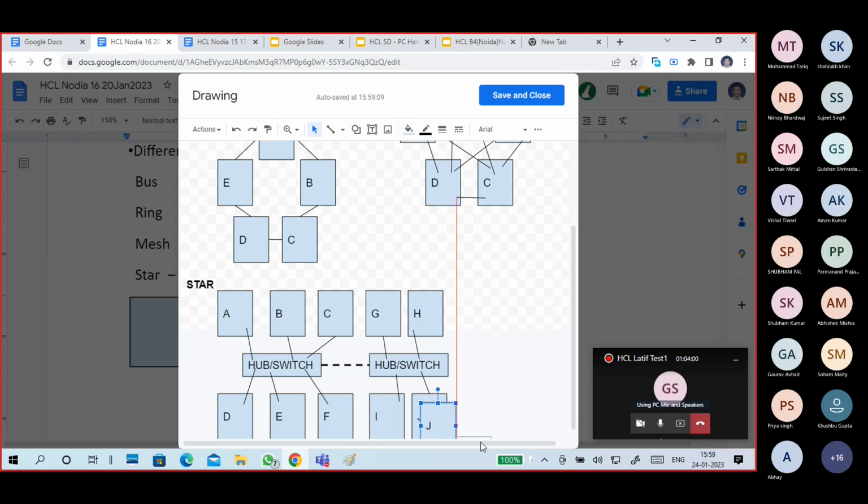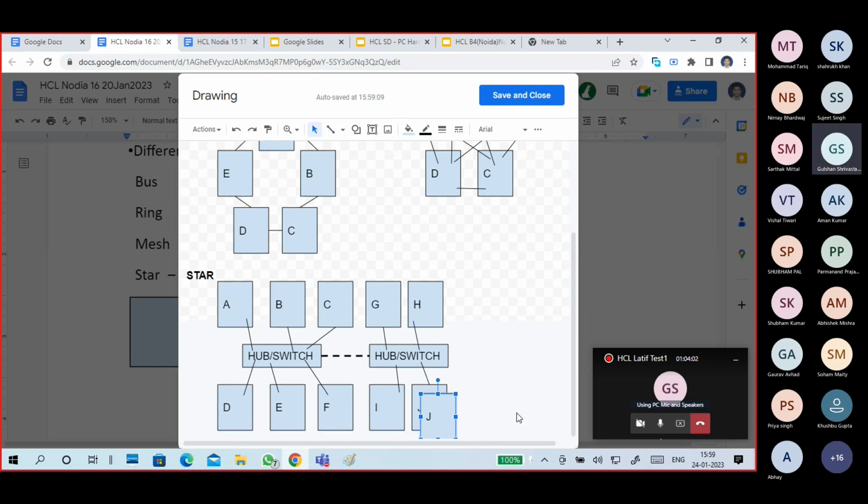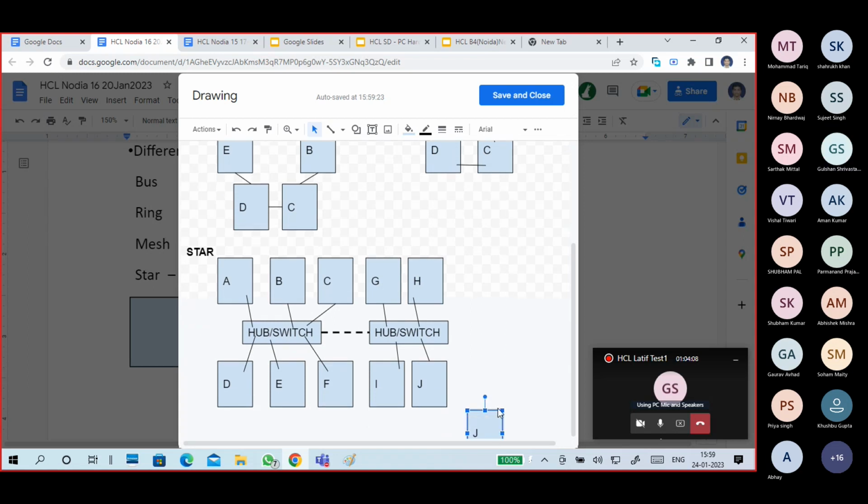Sir, you tell me, where is the main server in these topologies? So we didn't put any server here.